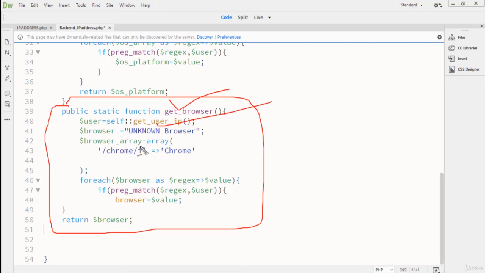Firstly I will get the IP address function right here, and after this you can see that I am just writing unknown browser right here. So this is anything, you can write anything like get user agent or get user IP address or get user anything, or simply you have to write get user.